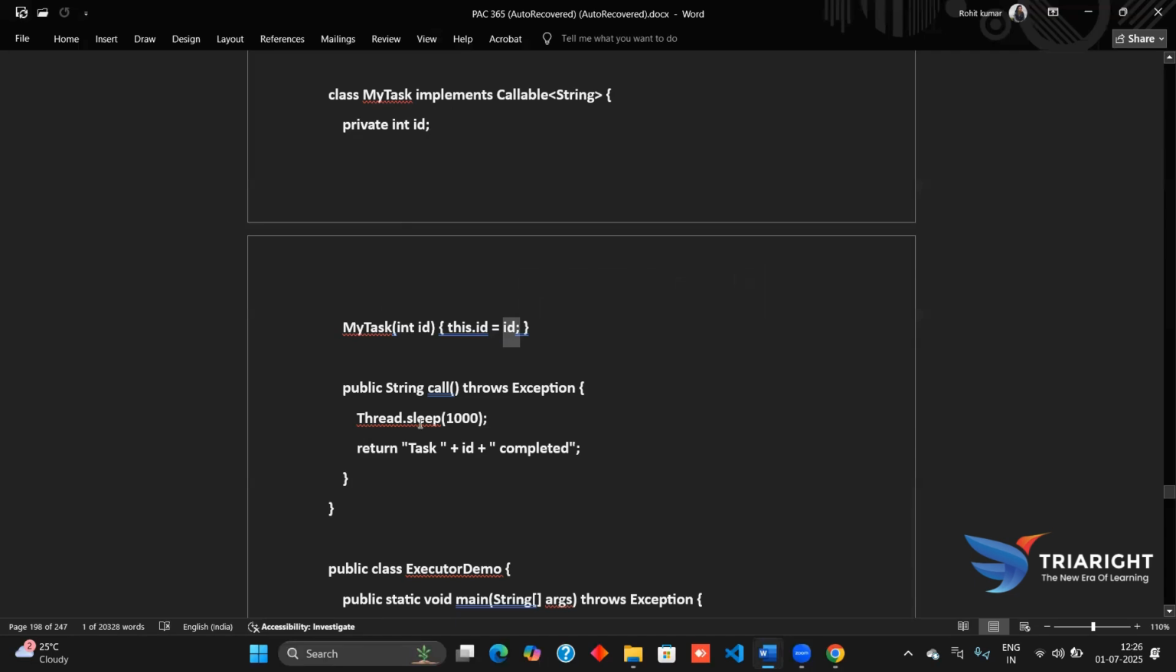Now coming to the call method. This will throw exceptions, and it will put the thread to sleep for 1,000 milliseconds, and it will return a message: "Task" plus the id, that is completed.